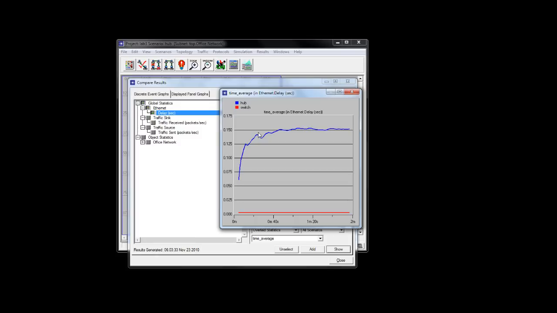The hub has quite a significant amount of delay, even though it sort of averages out at some point and becomes somewhat stable. There's still a lot of delay, and this is because of the lower throughput and the high packet loss that the hub has. We can see that the switch has almost no delay at all.